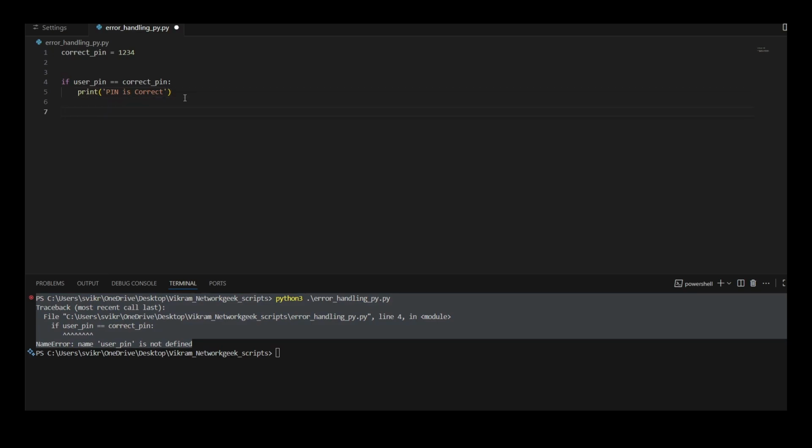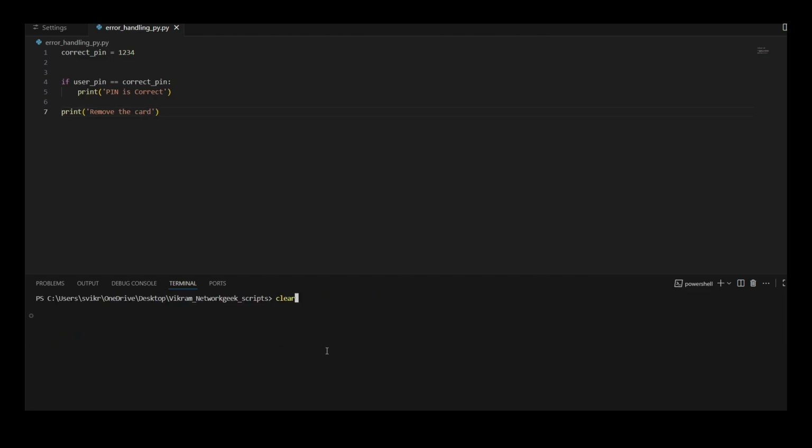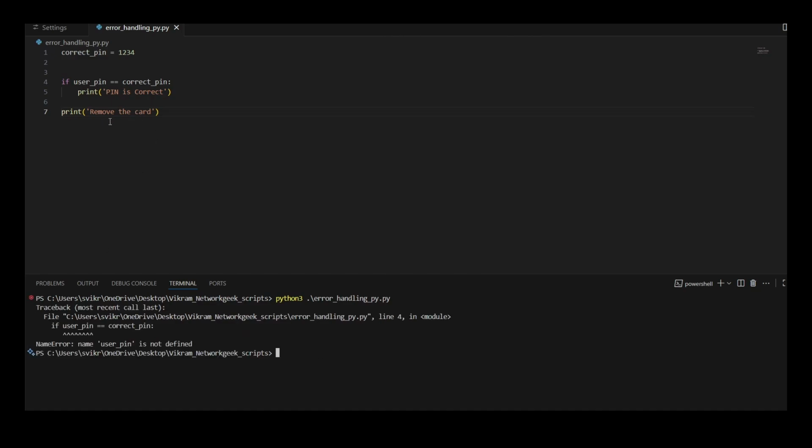returned the pin, right? You have to continue. So print "remove the card" or something like this as per the flow, right? You are trying to build this application, but what happens here is it will not even print the remove card message, so the user might forget removing the card. Just for the example, I'm saying the flow is broken here.